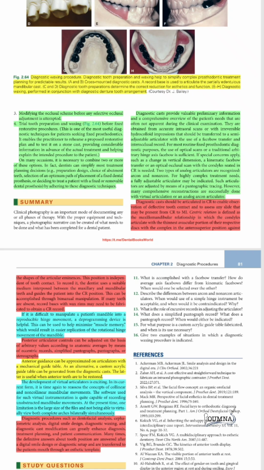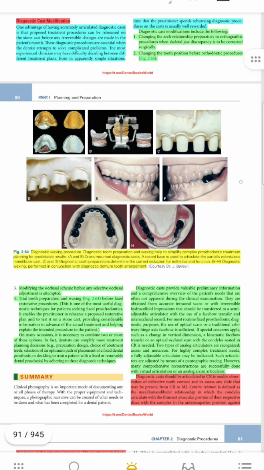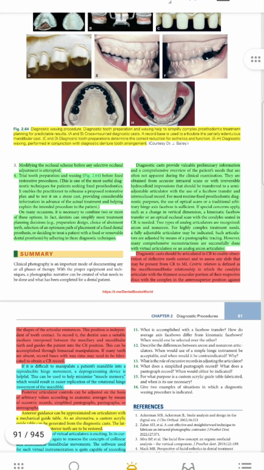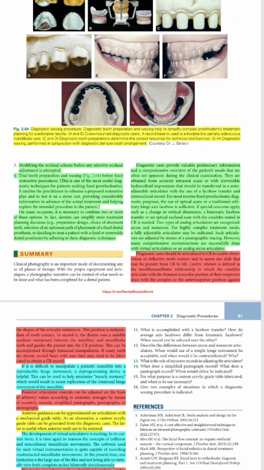We have seen that there are two types of face bow and two types of articulators, and we see the indications of each of them. We see the methods of recording the central relationship and how we transfer this to the articulator, and how we mount the mandible in accordance to the maxilla.